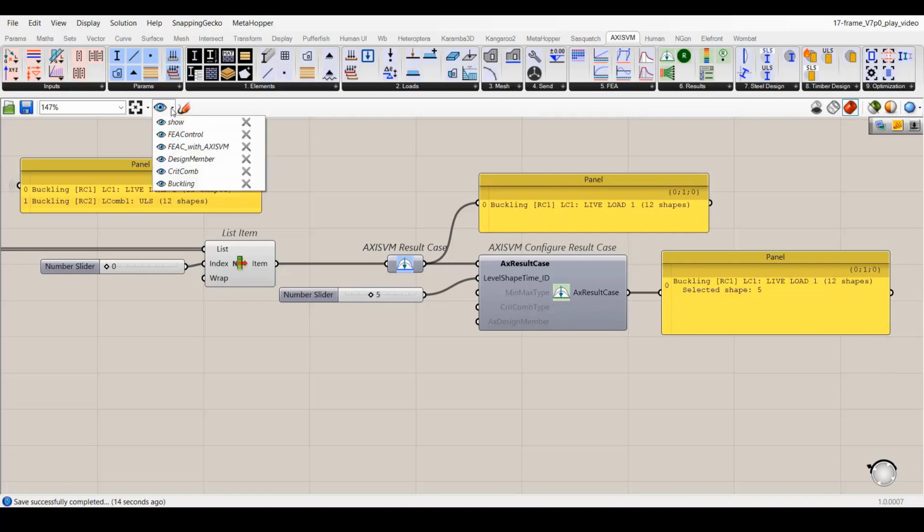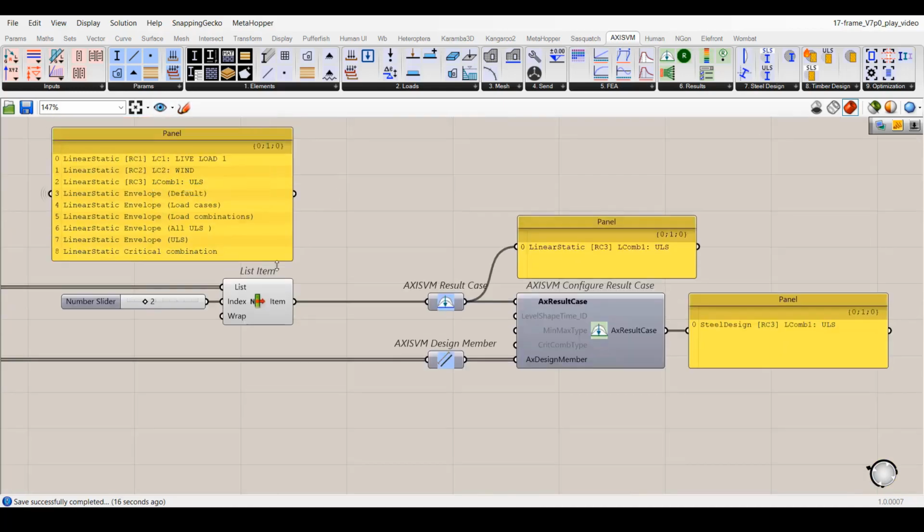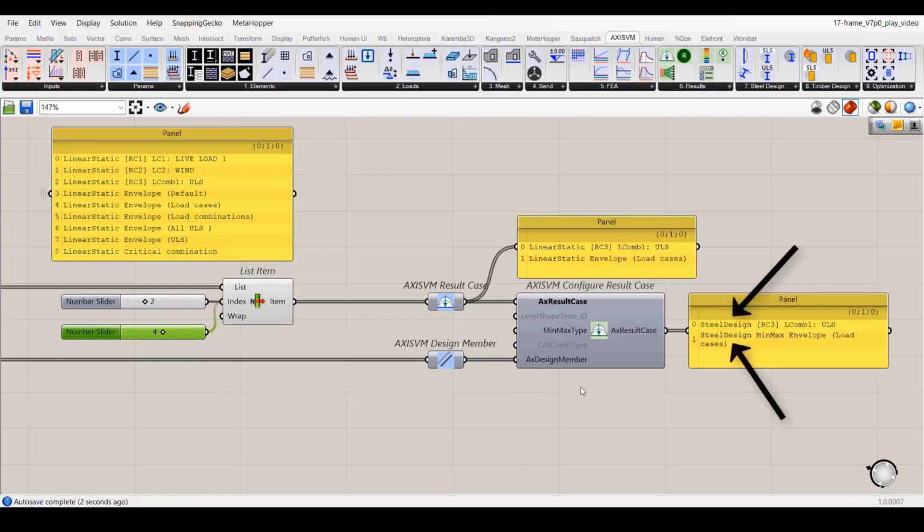Finally, I go back to the first example to show that multiple result cases may also be configured at once. Both result cases on the output are considered as Steel Design result cases, and for example, if I change the min-max type, the envelope result case is adjusted. The load combination is not modified, of course.